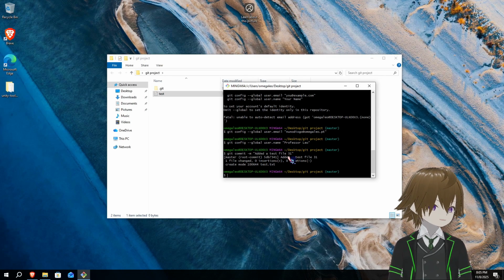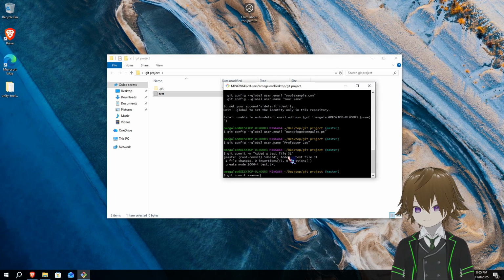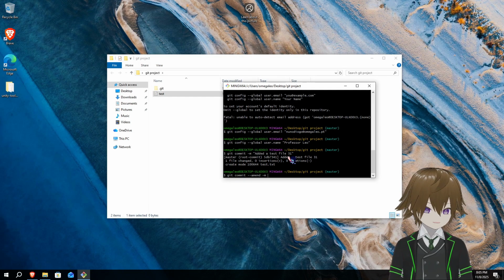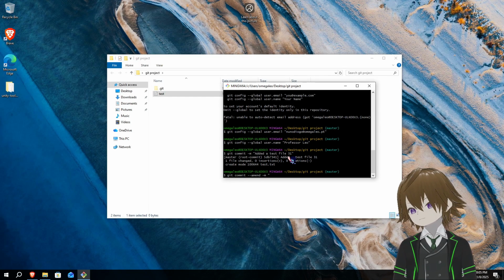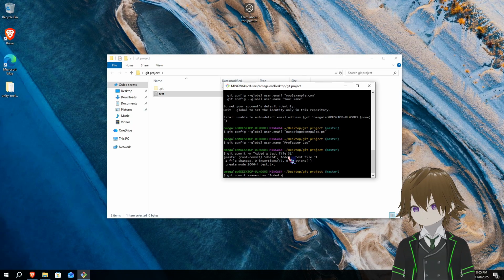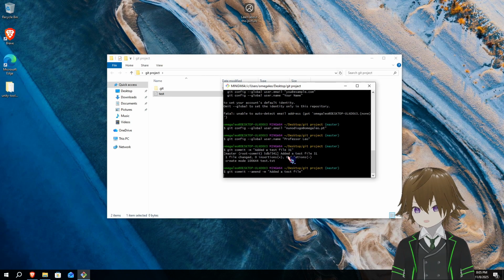Oh wait, but I made a typo in my commit message. How do I fix it? Okay, let me fix it real fast by doing git commit --amend -m for message again, and say added a test file without the 31 at the end.